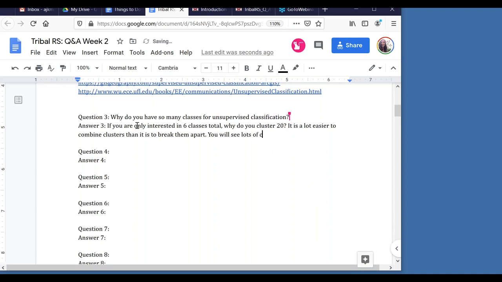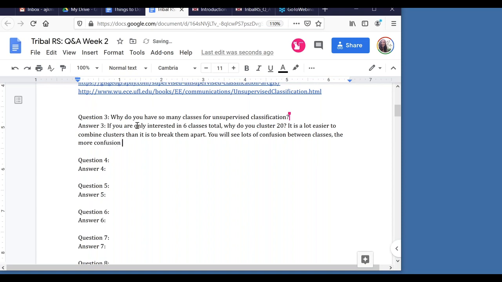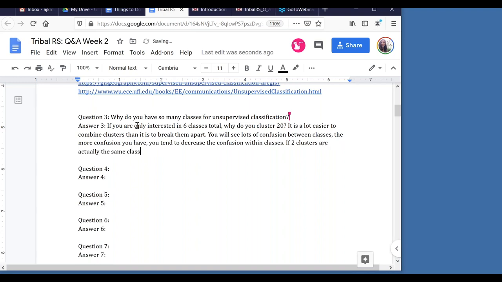And the more classes you have, you try to reduce the amount of confusion that you're going to run across when you do a classification algorithm. So if you do more classes, that minimizes the confusion that you might get. And like I say, it's always easier to combine classes. If two clusters are the same class, it's easy to combine them. It's much harder to break them apart. You can break them apart, there are ways to do that, but it's more challenging. So typically when we do an unsupervised classification, we will do many more classes than necessary, exactly for that reason.